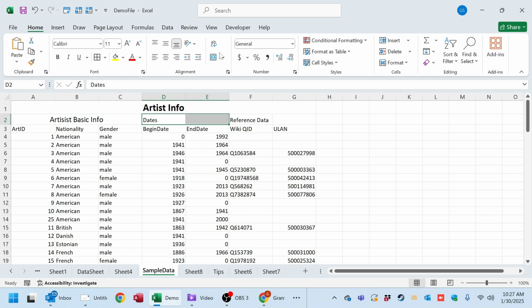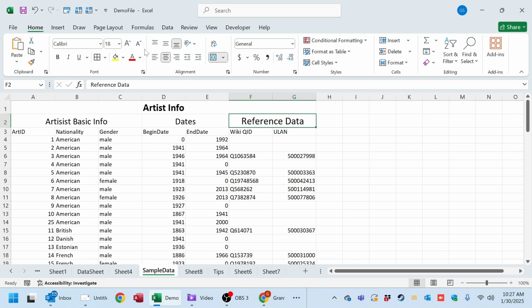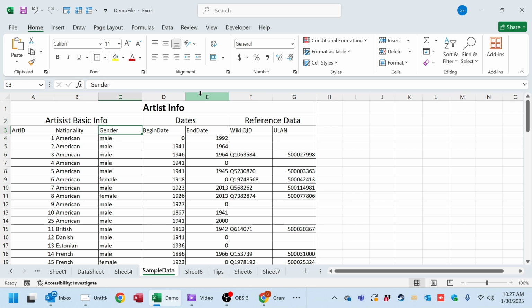I've got the dates here. So I want to center that and make that a little bit bigger. So that's 14, that's 16. So let's make both those 16. And then the reference data, I want to merge and center that, and make that 16 as well. So now when I put this into borders, it makes it look better. This is all the artist info. This is artist basic info that is here. And then the next one is the dates and then the reference data.